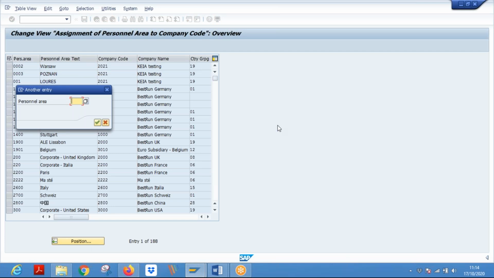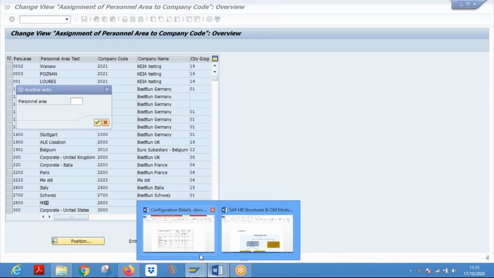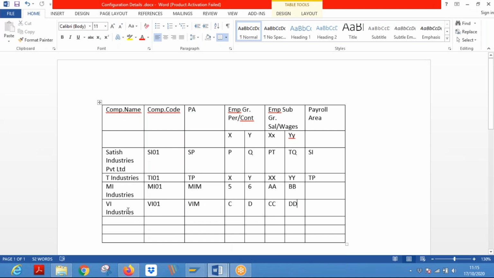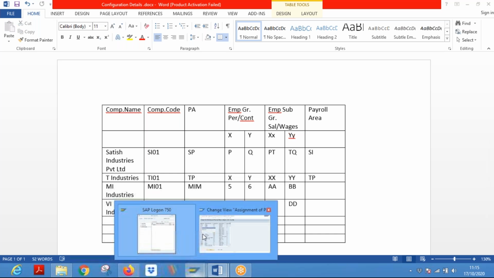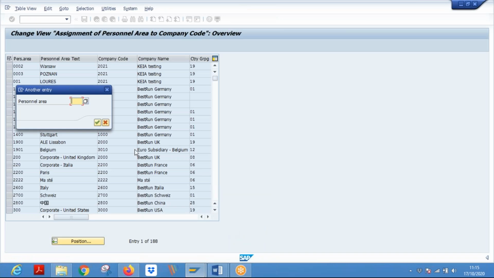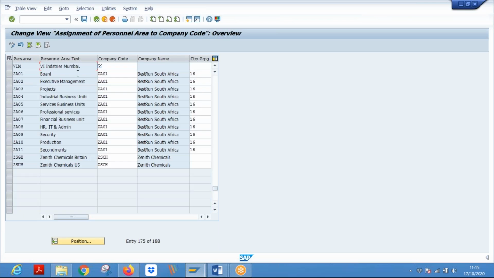Now the system is asking us about the personnel area, and if you forgot your personnel area, take a reference of your document where we have saved it. The name or code we have given for our personnel area is VIM. So enter VIM here. For the VIM personnel area that we have created, VIM Industries Mumbai, assign the company code.